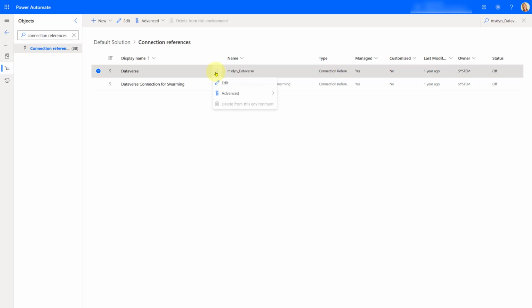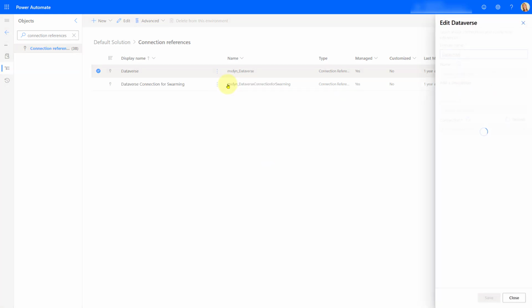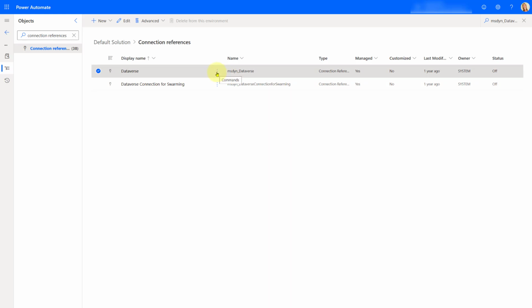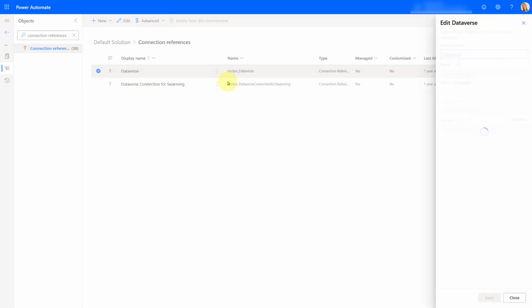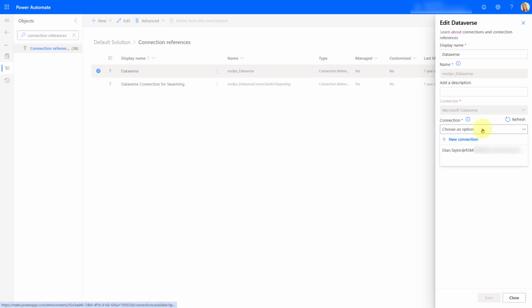And what we need to do is replace that connection or add a connection, because a lot of times there's not even a connection in there. And you saw I did that. Let me do that again by clicking on these three dots here and then clicking on edit. And as you can see, there is no connection related to this connection reference. This is why we saw that error.